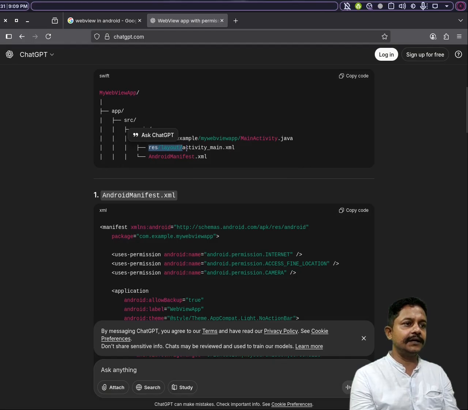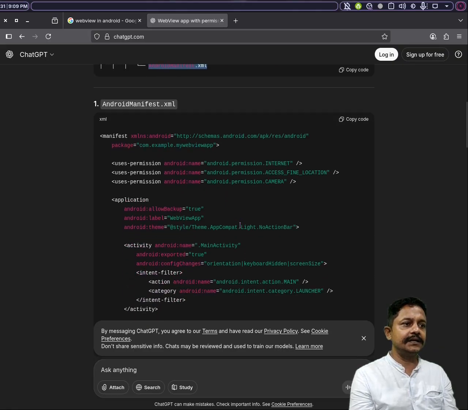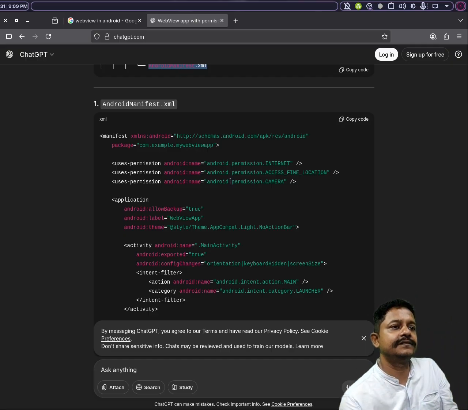It is for the layout and activity. The file creation is done. Now Android manifest.xml. The manifest file XML creation is done. Let's understand the manifest itself.